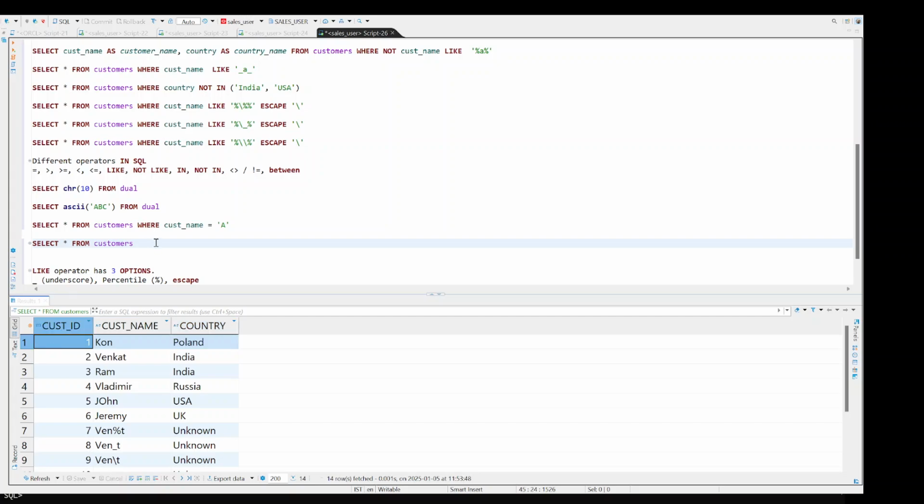How can I do it? So what we can do is order by. In other programming languages, people give it as something like sort. So in Oracle SQL, it is order by. Order by based on what? Let's say that I want to order the data based on the customer name. So I can say customer_name.